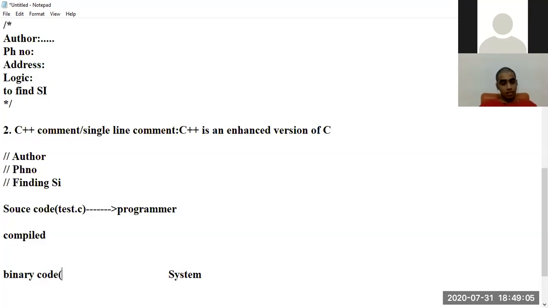It will be in ones and zeros, only in ones and zeros. This kind of code only a system can understand. So source code is understandable by the programmer, and binary code written in binary digits can be understood only by the system.